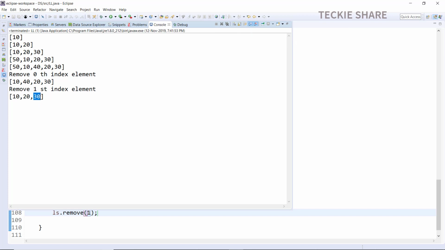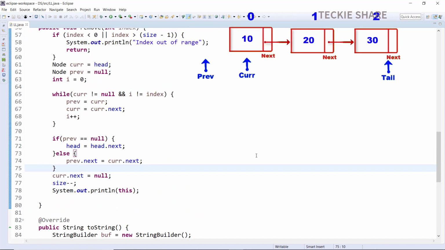Suppose you are removing the last element of your linked list, the tail element. In that case, what will happen? Let me take this example. I'm going to remove the second index data. In the first iteration, previous will point to the 0th index and current to the first index. In the next iteration, previous will point to the first index position and current to the second index position. Now we have found our target index data, the second index data.